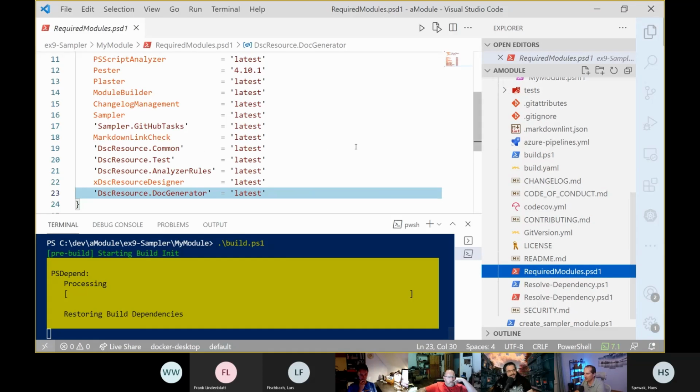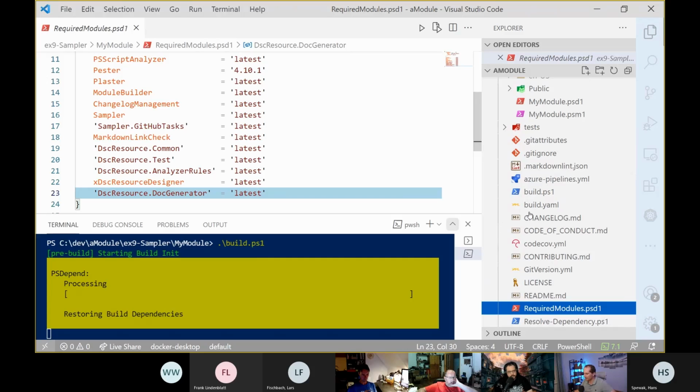But if you use it as a required module in your module manifest, it's probably best to have it there, so then it's loaded in your system when you need it. But it's not going to do anything with it. In this case, it will just download it so it's available in your environment.